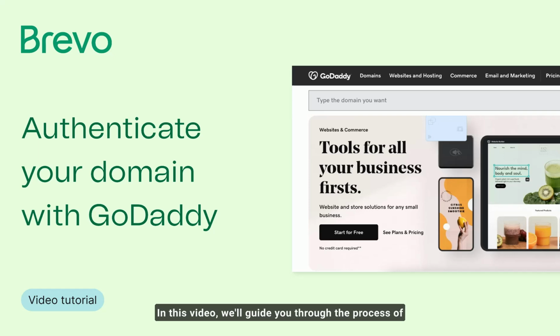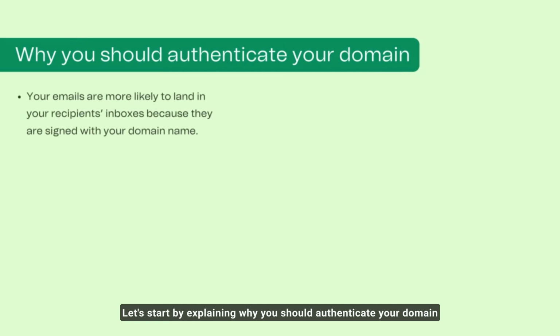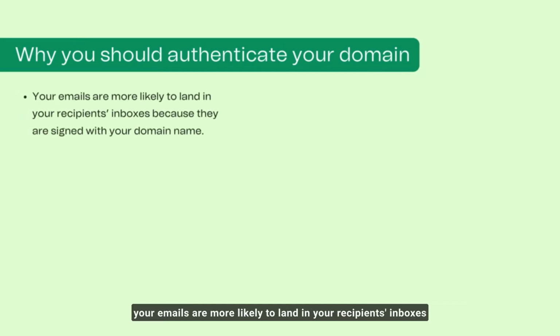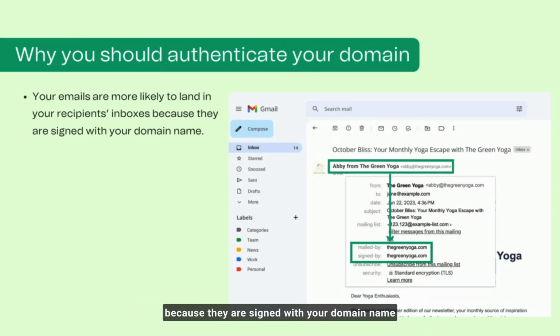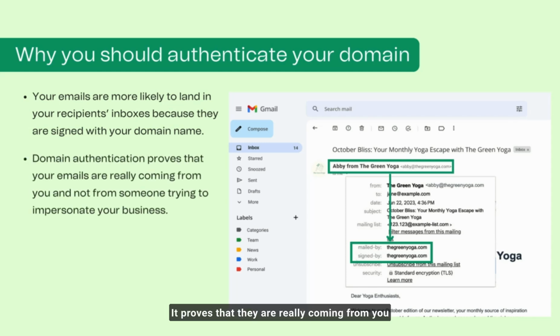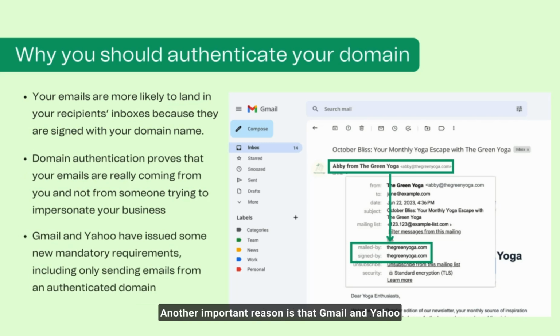In this video, we'll guide you through the process of authenticating your domain in Brevo if it is hosted on GoDaddy. Let's start by explaining why you should authenticate your domain. When you authenticate your domain, your emails are more likely to land in your recipients' inboxes because they are signed with your domain name. It proves that they are really coming from you and not from someone trying to impersonate your business. Another important reason is that Gmail and Yahoo have recently issued some new mandatory requirements, including only sending emails from an authenticated domain.